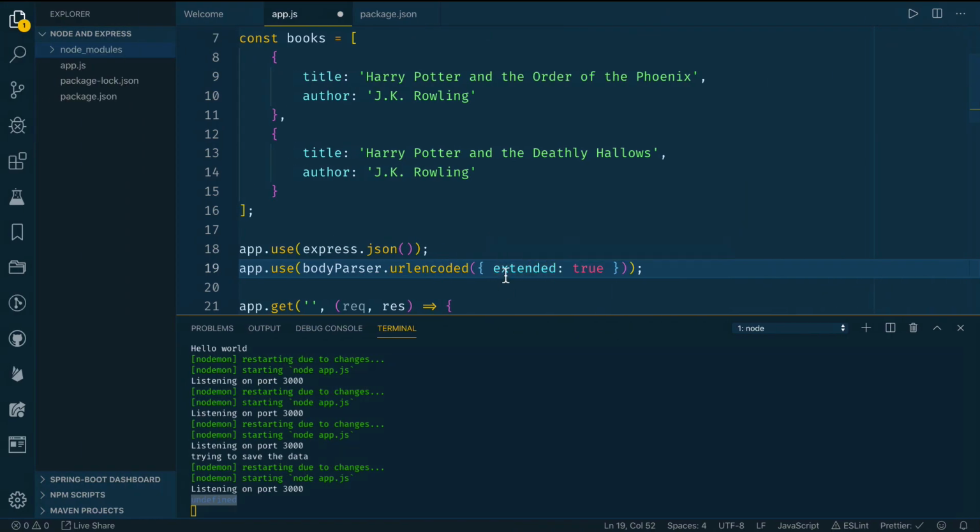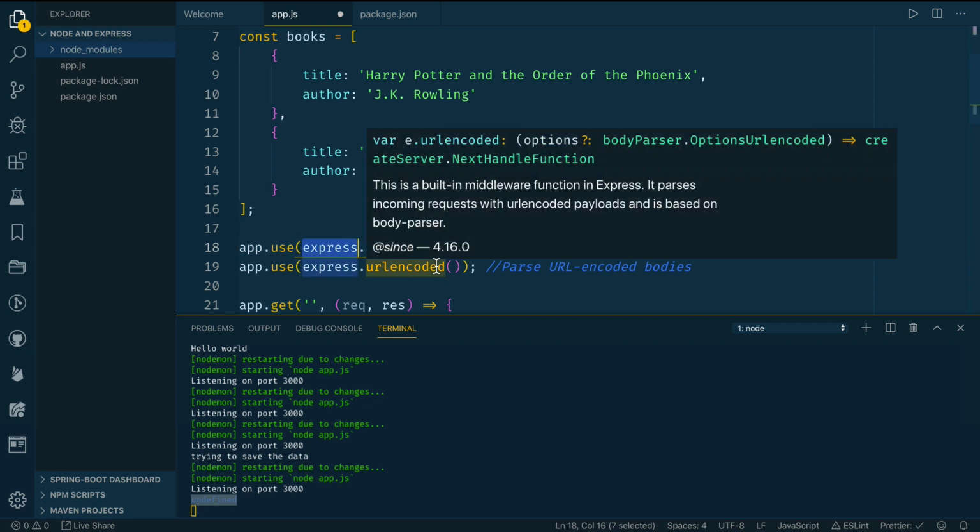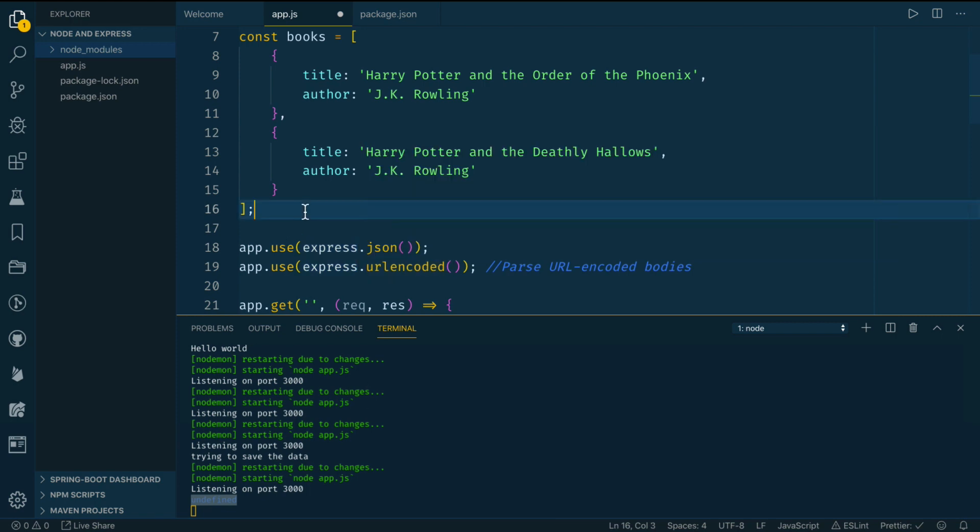Let me copy that. So we're not using body-parser. We don't have to install any extra packages. We just add these two lines from built-in Express to say, hey, we want to be able to parse information coming in, for example, in a post request and get access to it in the request.body.